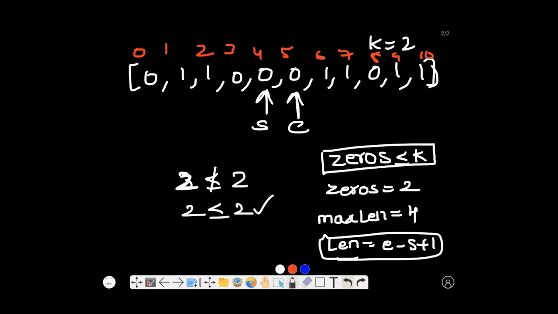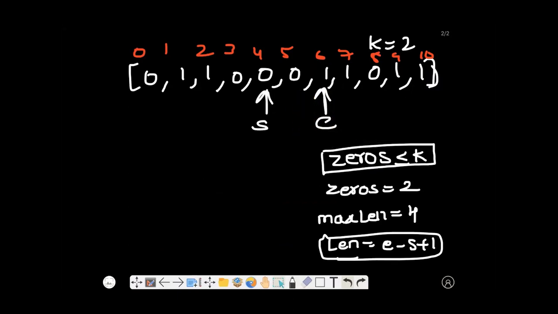Now we calculate the length of the window, 5 minus 4 plus 1, which will be 2. Maximum length is 4, so we keep 4 as it is. Since our window became valid, we move our E pointer forward. Now our E pointer is at index 6 with value 1, so we do not increment the zeros, and we check if the window is valid by checking the condition 2 less than or equal to 2. The window is valid now, so we calculate the length. 6 minus 4 plus 1, 2 plus 1 is 3. The current length is 3 and maximum length is 4, so we do not update it.